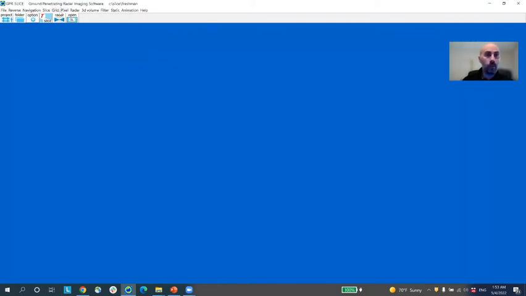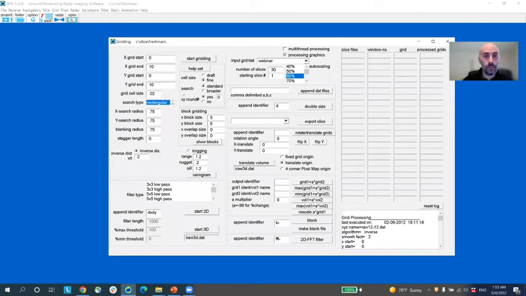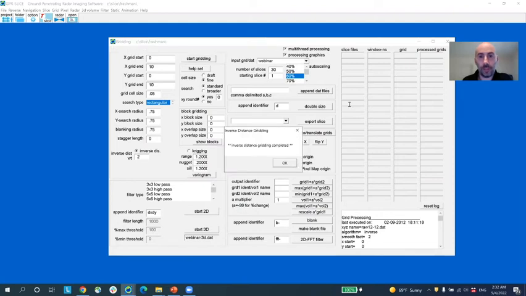Okay, and now we will go to grid and do the gridding. We can do here help set. We start gridding, and we're gonna grid the 30 time slices that we created. Gridding is completed.